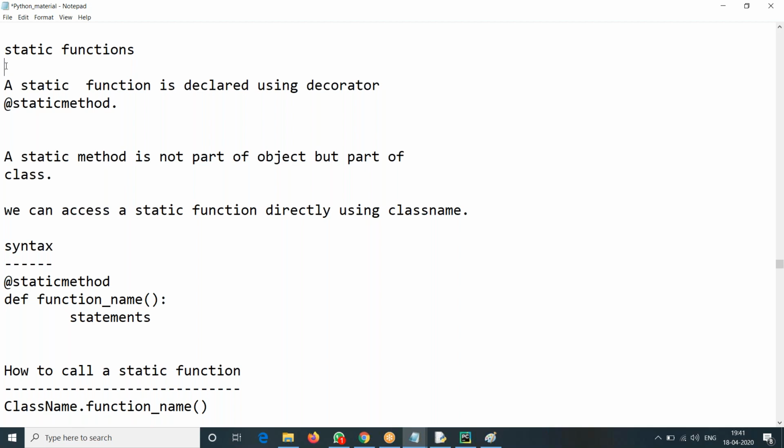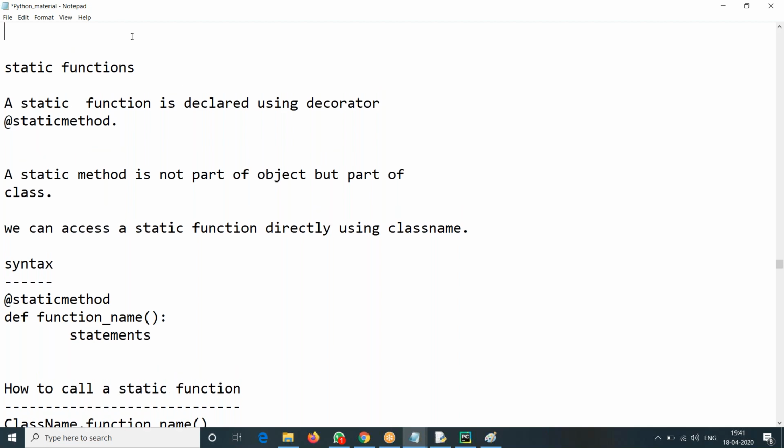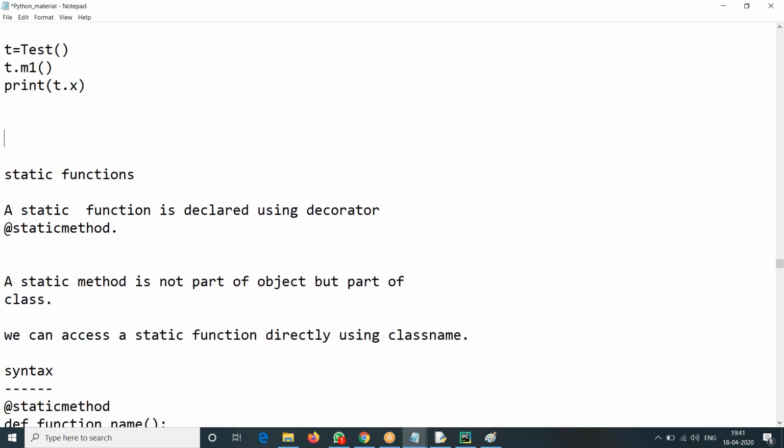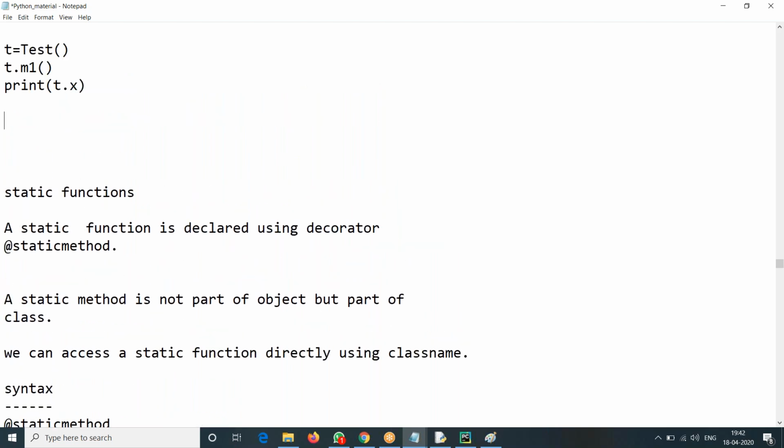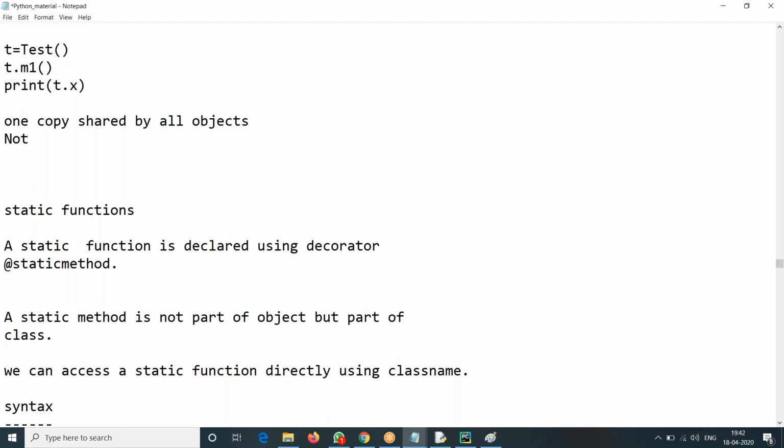There are big differences before I talk about static functions. A few differences are there. One thing you need to understand about a static variable is that there is only one copy shared by all objects. Let's talk in simple terms: one copy shared by all objects. Second, it is not part of the object but part of the class. We have proved it now. We didn't create any object to call the static variable, whereas we create an object to call instance variables or instance methods. So that itself is a proof. It is not part of the object but part of the class.